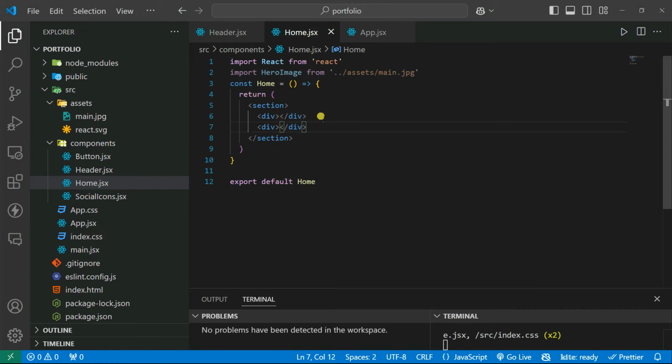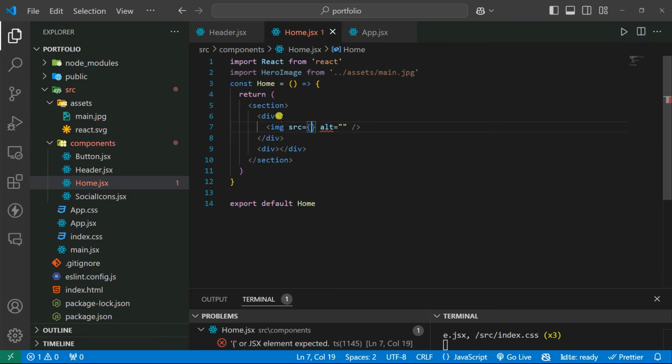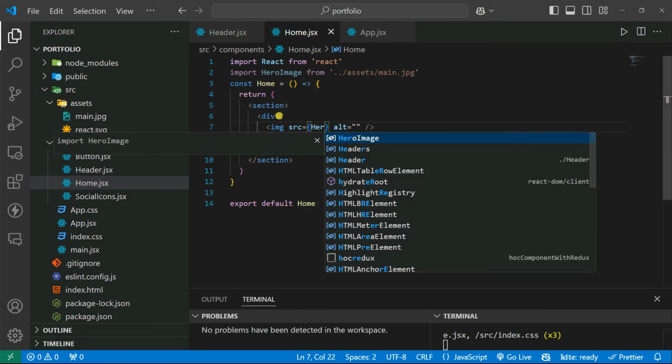So inside this first div we have one image. So let's add it. Let's say image, and inside the source, we need to give our image. So let's say this is our hero image.